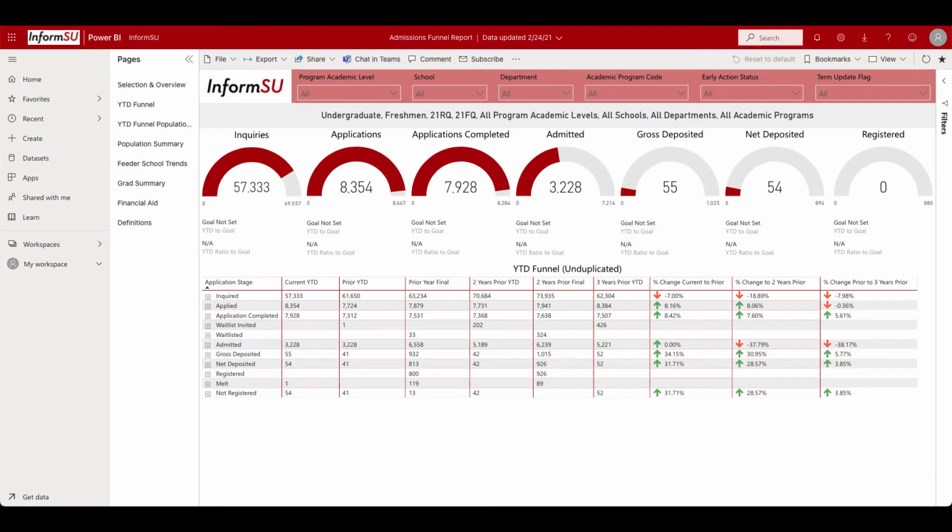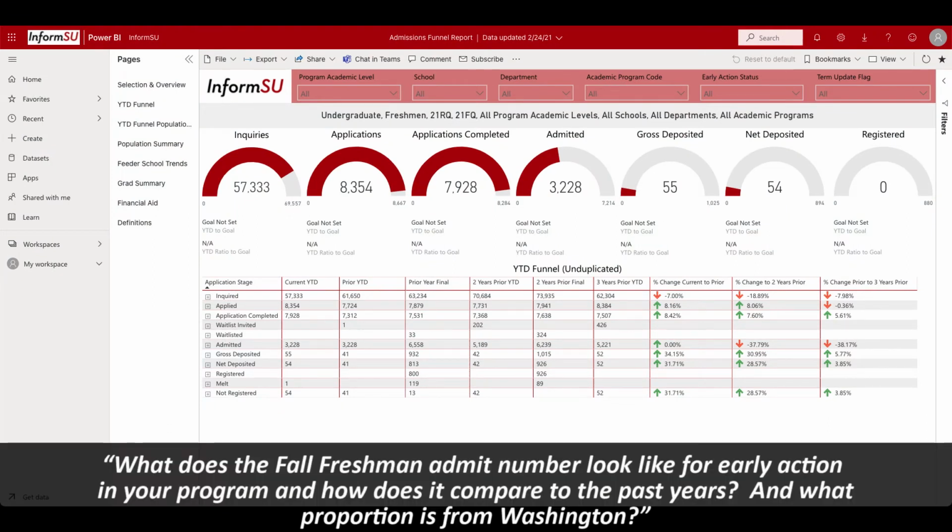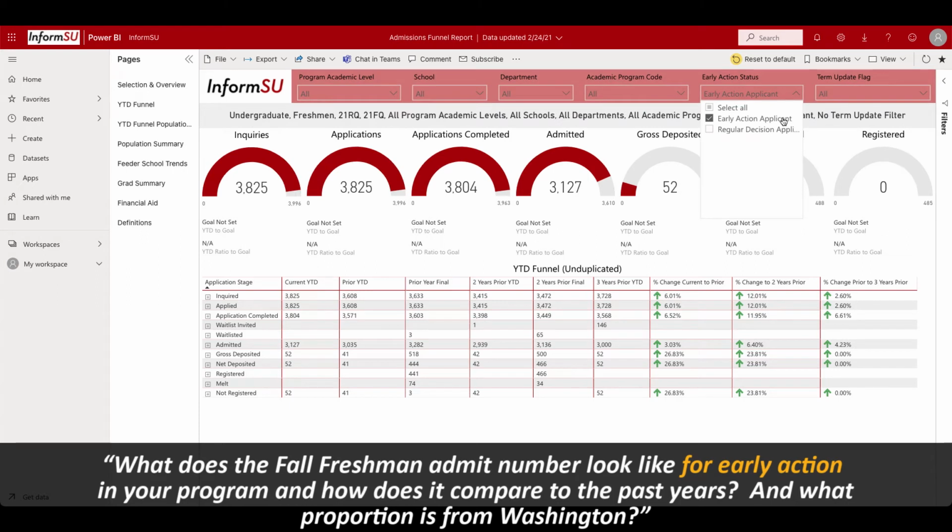Let's consider which slicers we should apply to help find answers to our first question. Here, we can find slicers that are tailored towards focusing our data on specific schools, programs, and application processes. To help with answering our question, I am going to open the Early Action slicer and select Early Action Applicant to apply it to our slicer. This would also be a good point to apply a slicer to help with answering the question and focusing it on your program. Here, we can see the program academic level, school, department, and academic program code pull-down slicers.